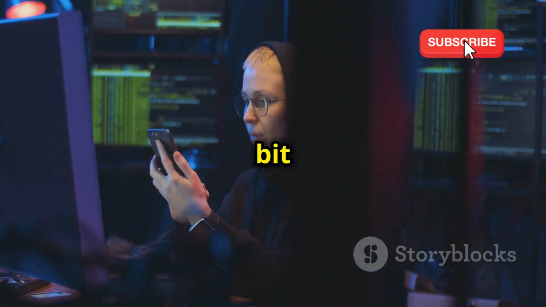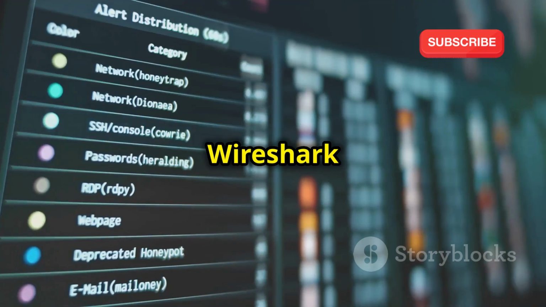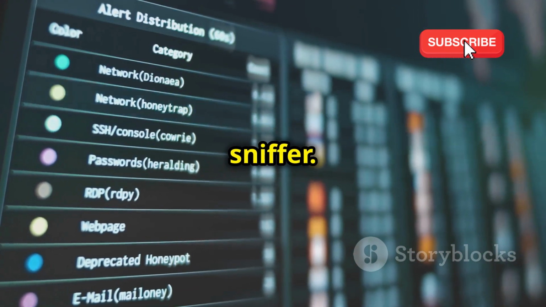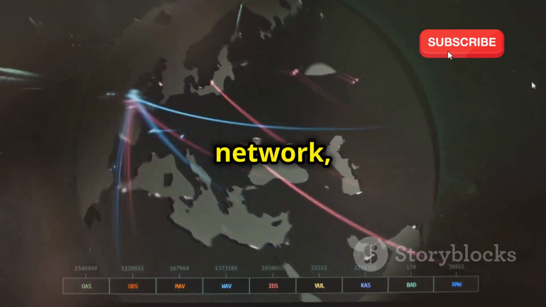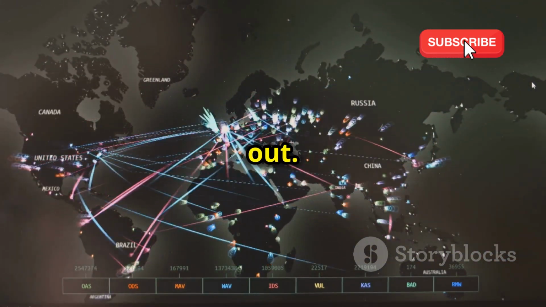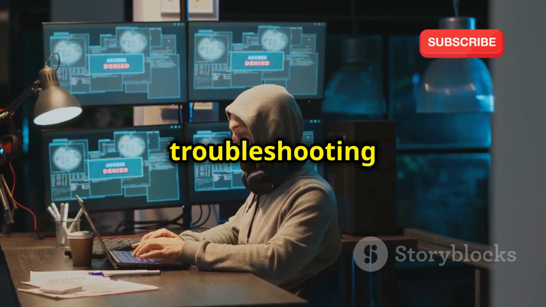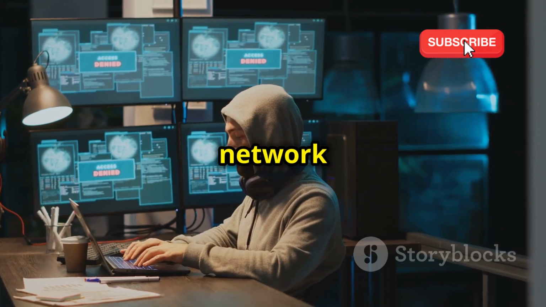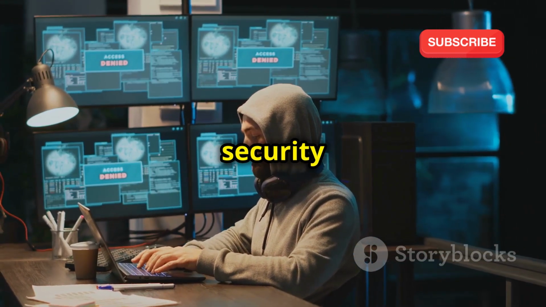Alright, let's switch gears a bit and talk about Wireshark. Wireshark is the ultimate network sniffer. It's like having a wiretap on your network, allowing you to see every single packet of data that goes in and out. This tool is invaluable for troubleshooting network issues, analyzing network traffic, and even identifying security threats.